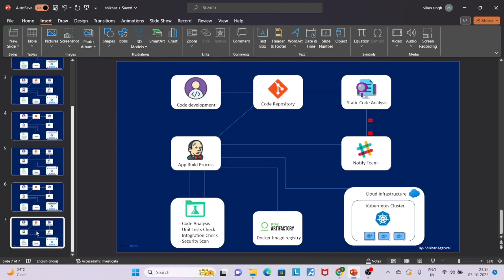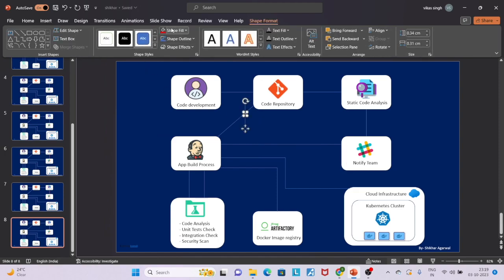And after this, let's press Control C, Control V to duplicate a slide. Let's delete these because the flow will go from code wrapper to app build process, right? So again, let's pick a shape, the same one here. Fill it with yellow like we did above. Okay, and another copy for here.